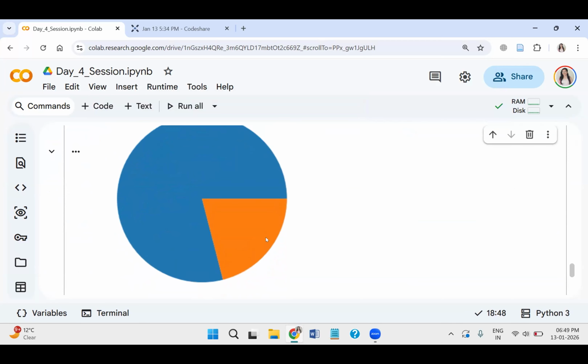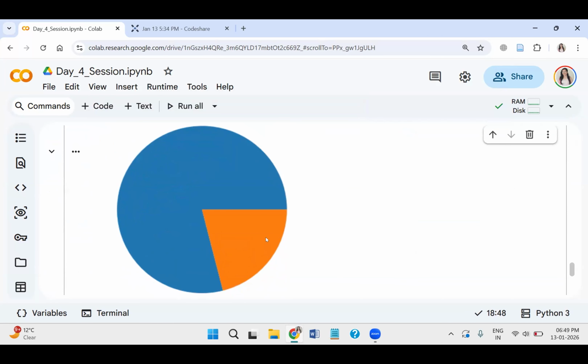So this is the basic version of the pie chart we are getting, but we can also have proper percentage information, like how much percentage is in this category, how much in that category, and what category this blue is representing, what category this orange is representing.